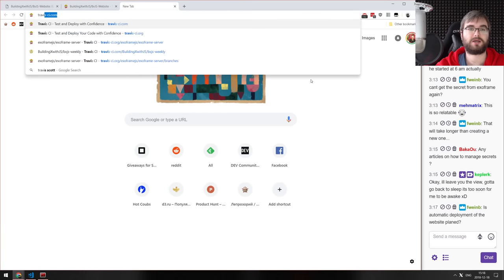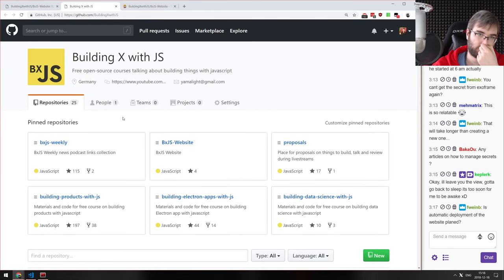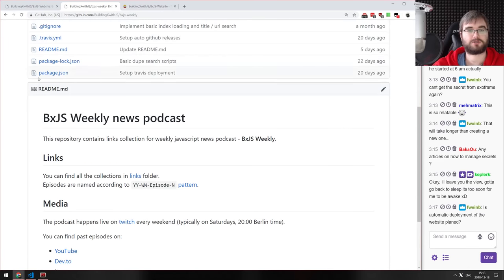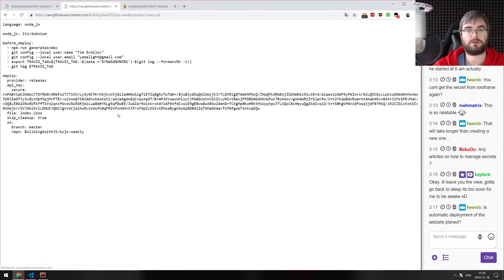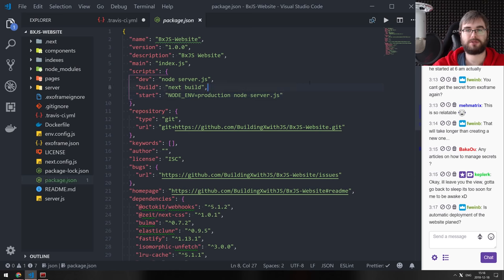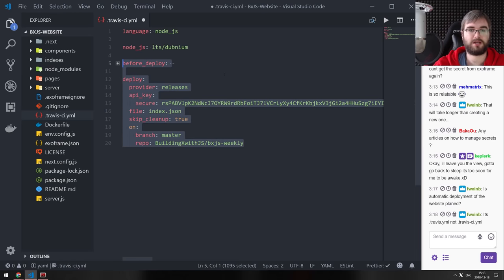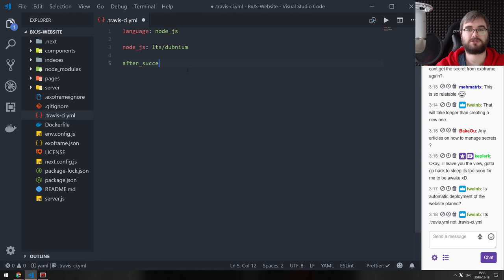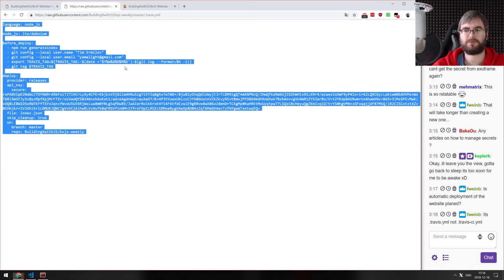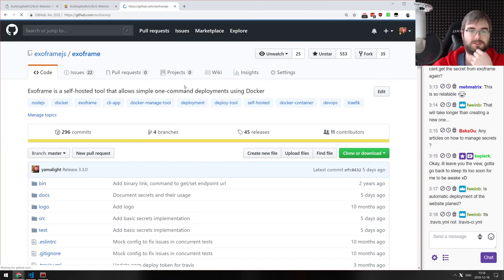And Travis CI. I mean, I guess we could just copy the config from the weekly, right? We already have it here. So just take this and raw, copy this. We don't actually need most of that stuff. So yeah, we're gonna go with the LTS before deploy. So we don't really have any tests, which is a bit iffy right now, but whatever, that's fine. And essentially what you want to run is you want to say after success, I actually had an ExoFrame demo for that, so we can copy a config from there, which is quite much easier.